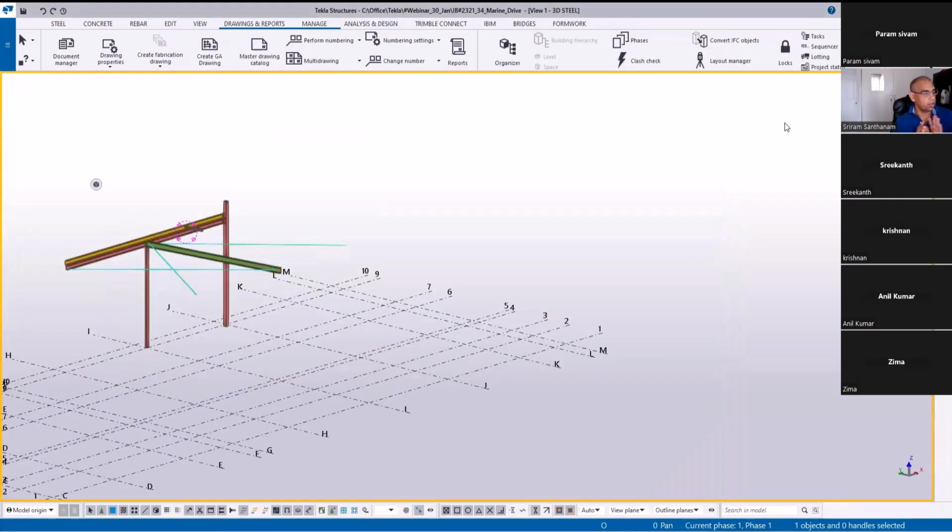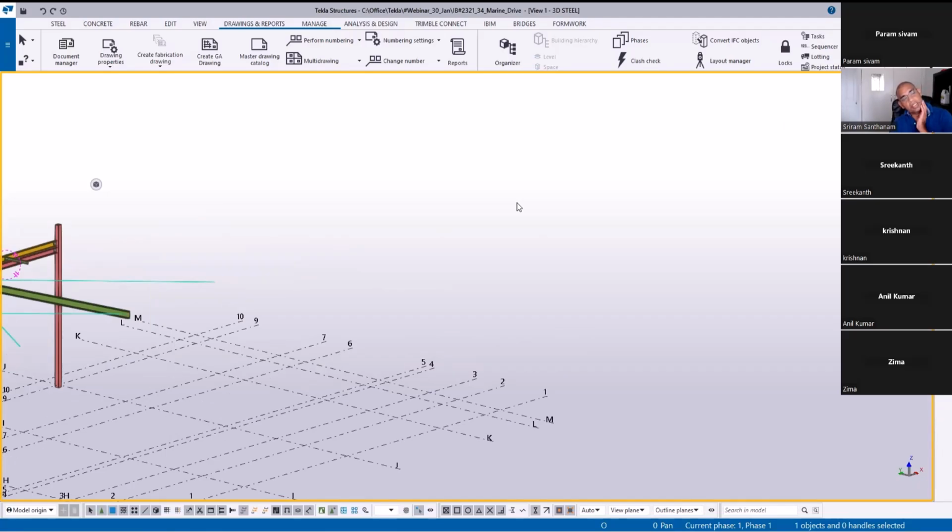Okay, guys, I'm just open to any of your questions if you want to go through, maybe for another 5-10 minutes. So if anybody wants to have questions. Okay, so the question is how to give the assembly mark and part mark same.